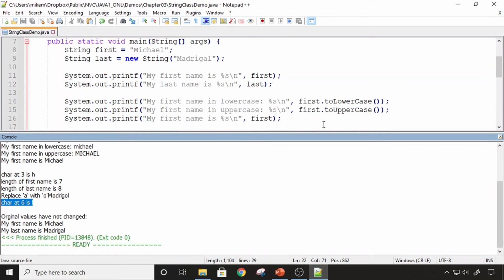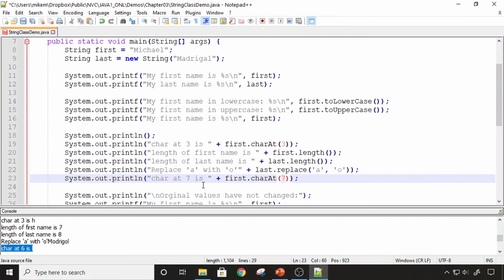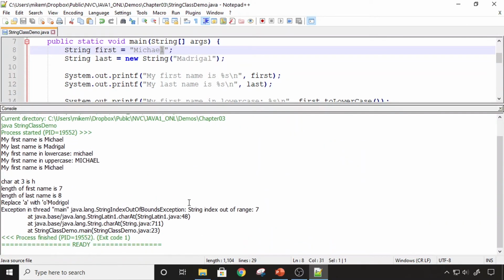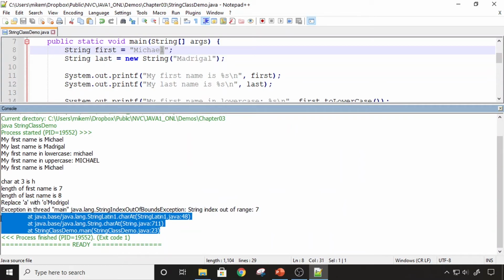So now what I want to do is I want to go past that. I want to go to 7, and we can see what happens. I modified this to 7. Now, since my first name is only 7 characters long, index 7 does not exist in my first name because the last character is at index 6. So let's see what happens when I compile. So it does compile, but let's see what happens when I run. So when I run, I get an exception right when I try to use that method.